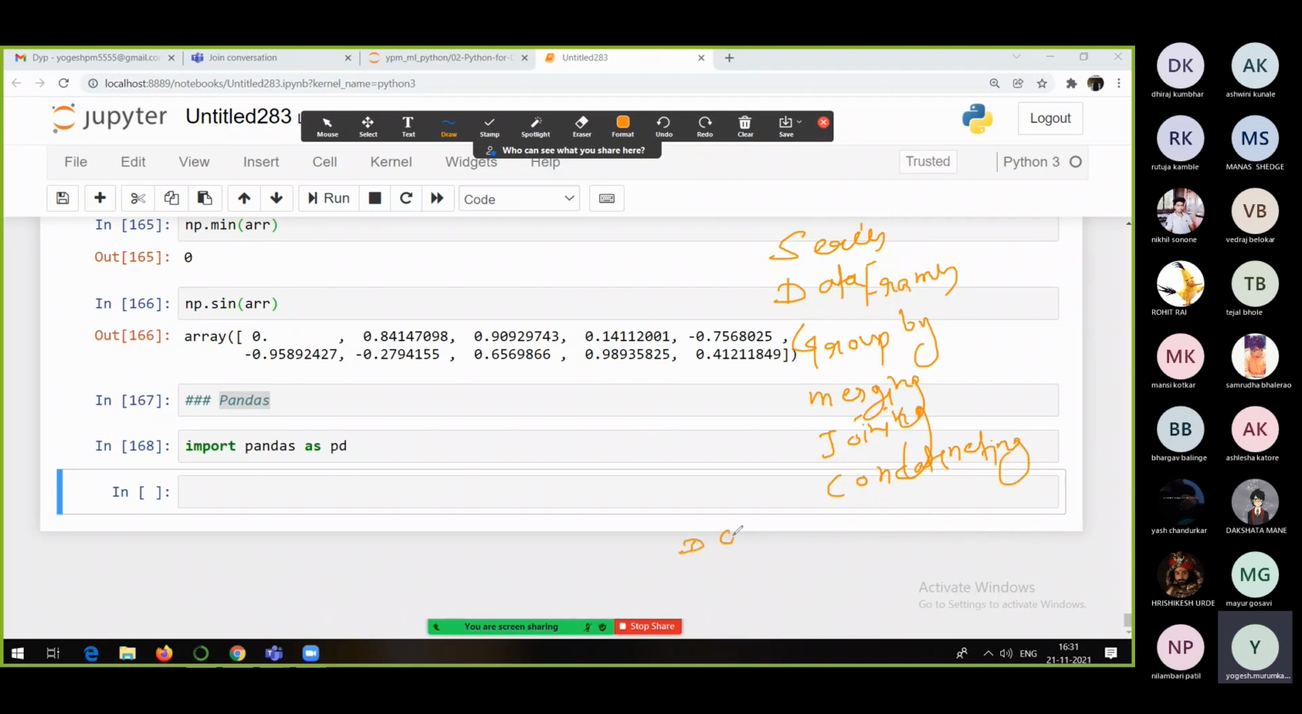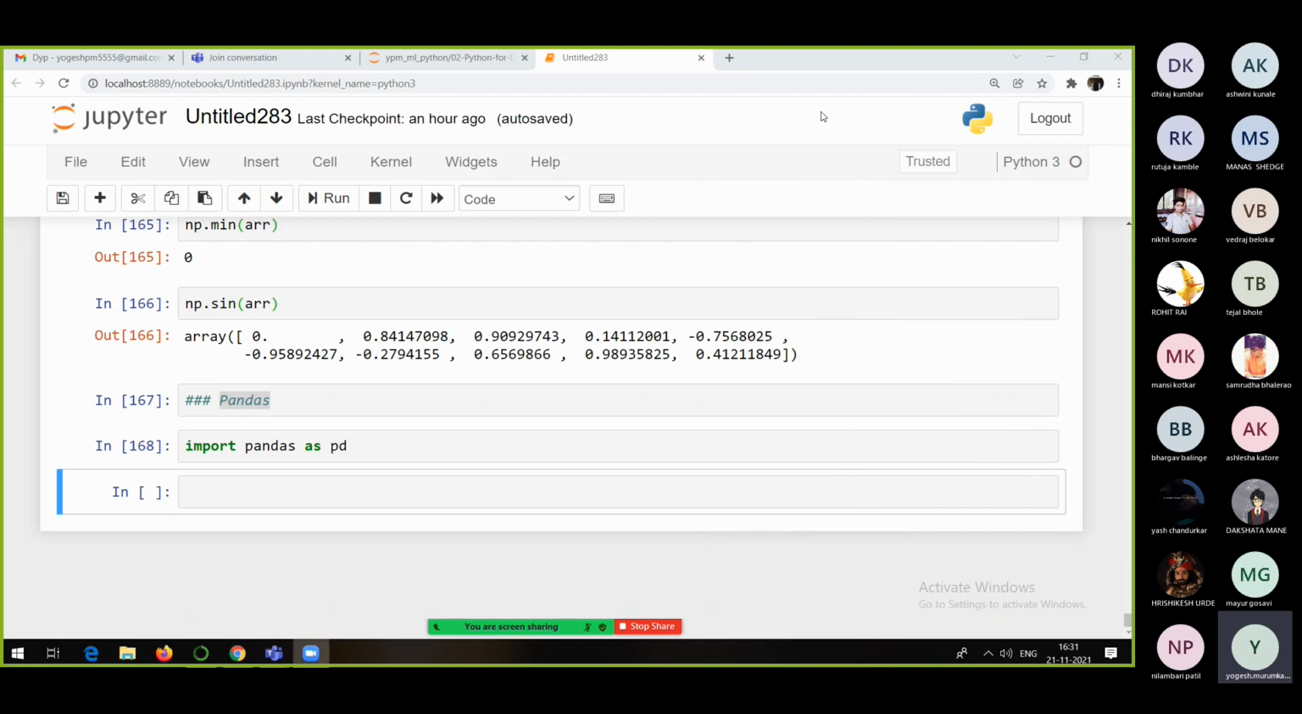Then we will talk about data input and output in case of Pandas. Data input and output. That means how to deal with Excel, CSV, text data, XML data, HTML data, and so on.